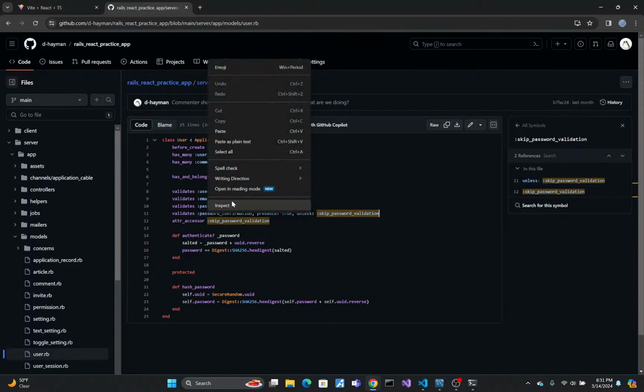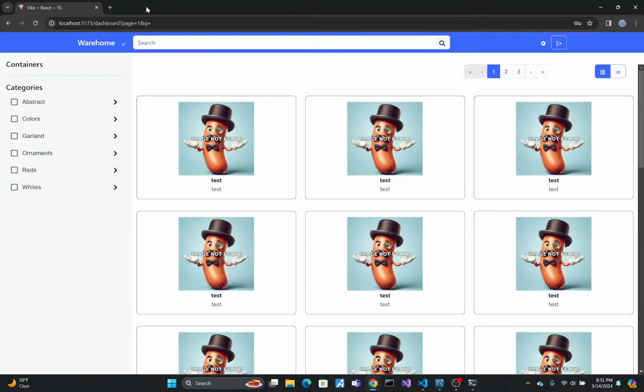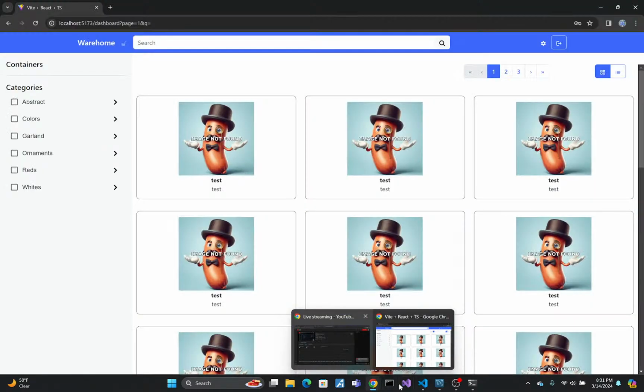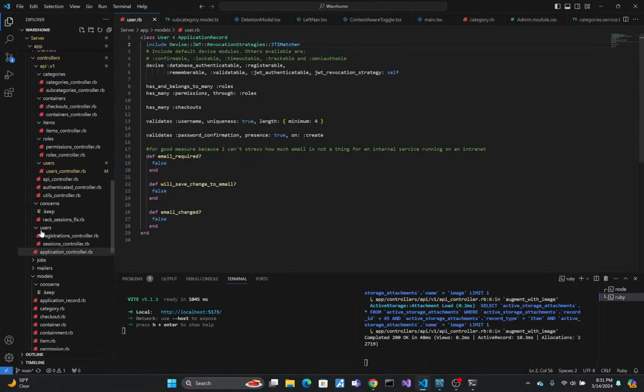So Devise has actually been very convenient. You know how to set it up. It does a lot of the work for you up front.